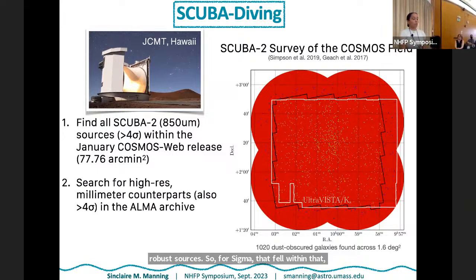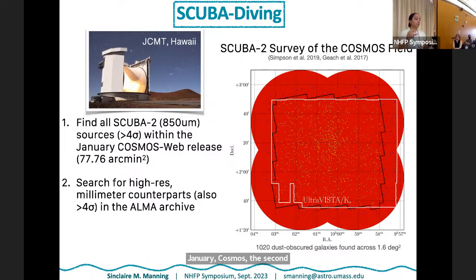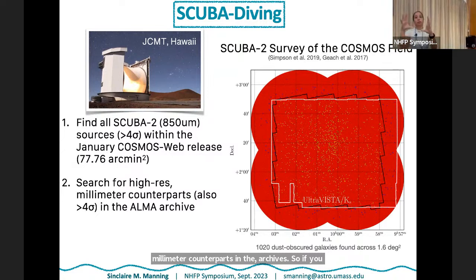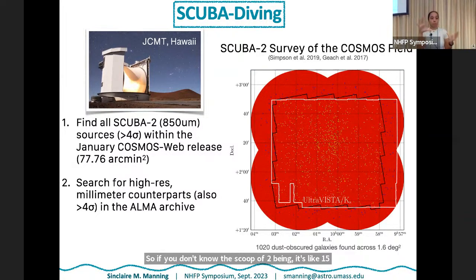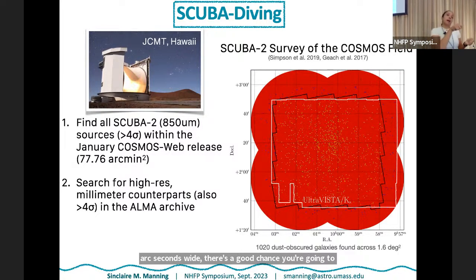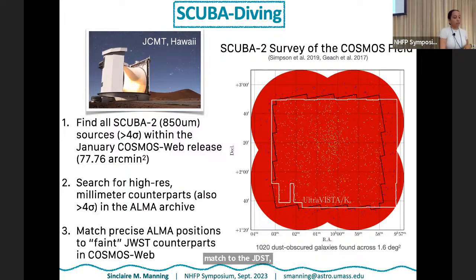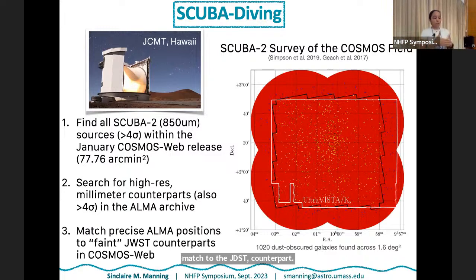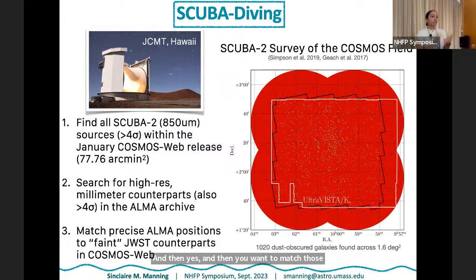The second part, which is the real limiting factor here, is to search for high resolution millimeter counterparts in the ALMA archives. If you don't know, the SCUBA-2 beam is about 15 arcseconds wide, so there's a good chance you're going to get multiple sources falling in your beam. You need the high resolution counterpart to then match to the JWST counterpart. Then you want to match those positions and find the correct JWST object that is emitting the millimeter emission.